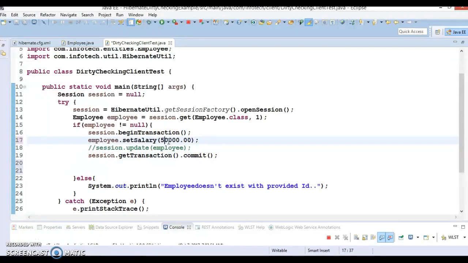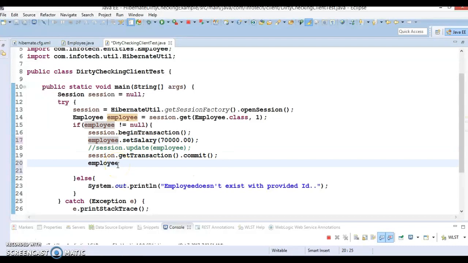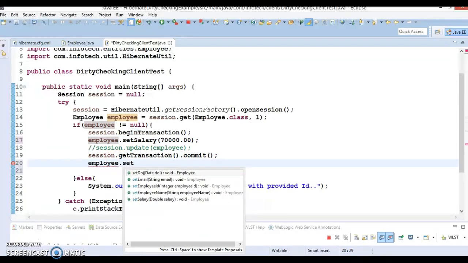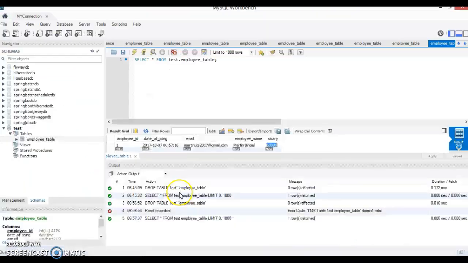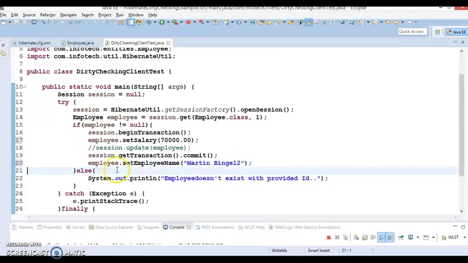Let's check it out. So here let's make the salary again 70,000, and here I'm committing the transaction. After committing the transaction, I'm trying to change something else, like the name. The current name of that employee is Martin Bingle, so I would say I'm going to modify the name also to Martin Bingle 2, and let's see.